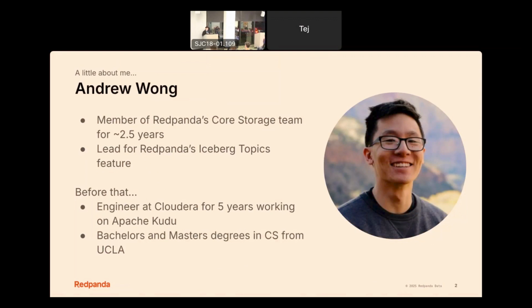Before Redpanda, I was an engineer at Cloudera for about 5 years, working on Apache Kudu, which is another distributed storage engine in the real-time analytics space. And before that, I did an undergrad and a master's in computer science at UCLA.